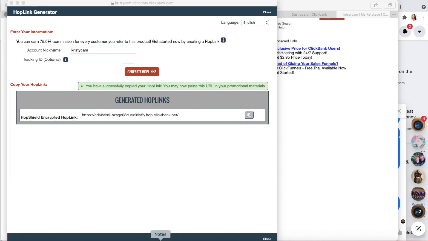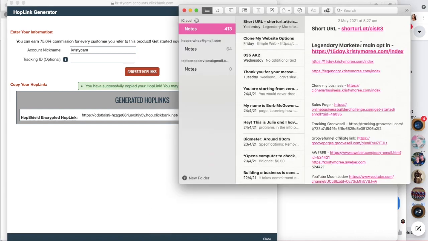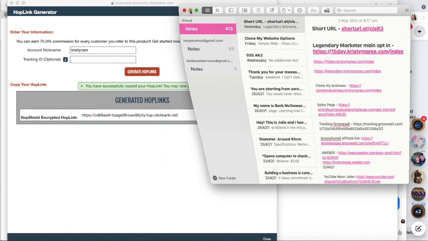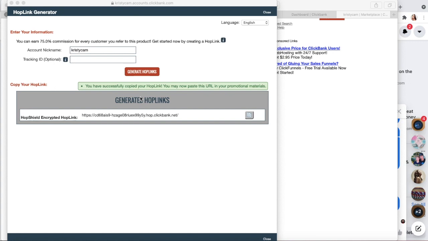I like to use my notes book, so I'm just going to show you, I've got quite a lot of my affiliate links, so I would copy and paste that over into there. I'm going to bring that up in a second and show you which one I use, but always save that. Once you close out of this, that's now gone. You would have to generate a new hot link for that particular product. So make sure you keep that safe.